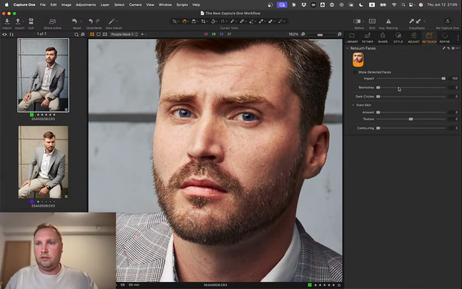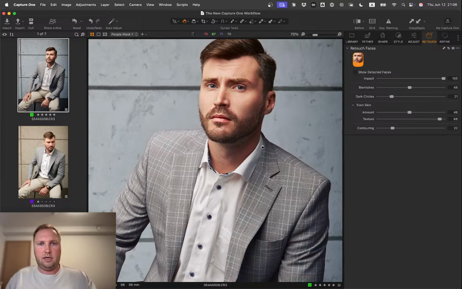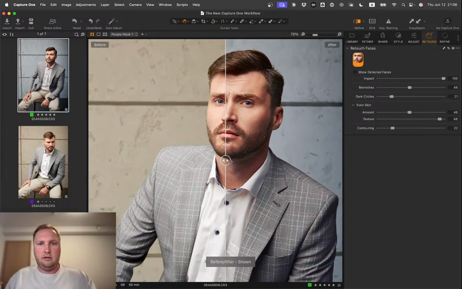Let's see how this image can benefit from auto retouching. I think something like this would work well here, with a bit more contouring, because it's a male portrait. Usually contouring works well here. Yeah, I think that's a really nice result.